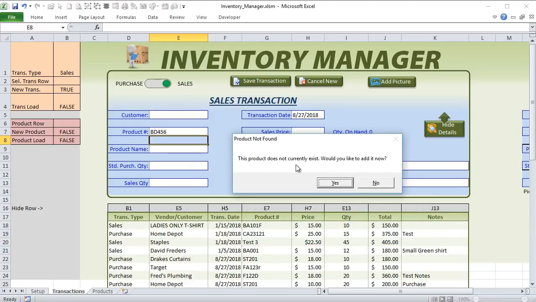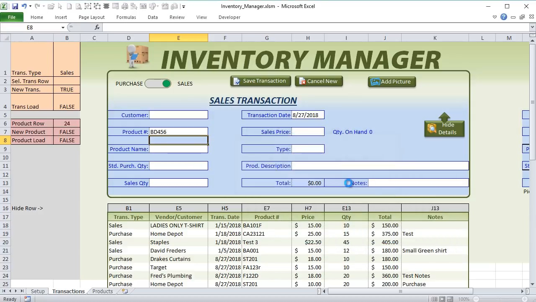This product does not currently exist. Would you like to add it now? Yes, and then done. It's that simple. So then we can give it a sales price, a product name, test name, and a type. And so I wanted to show you how we do that just by entering a name. So let's go ahead back into the code to show you how that's done.